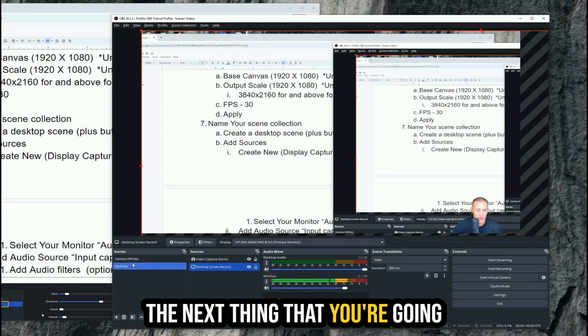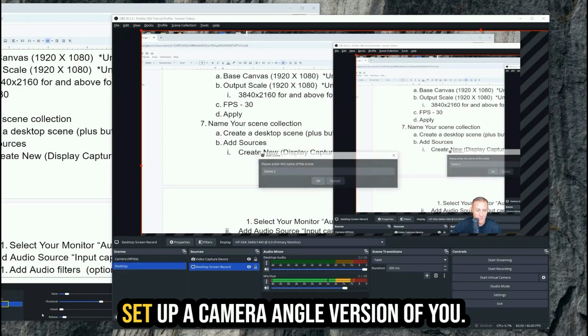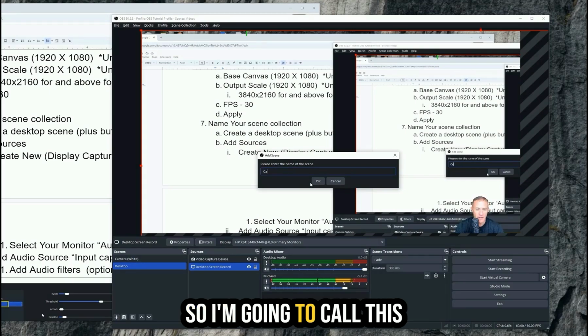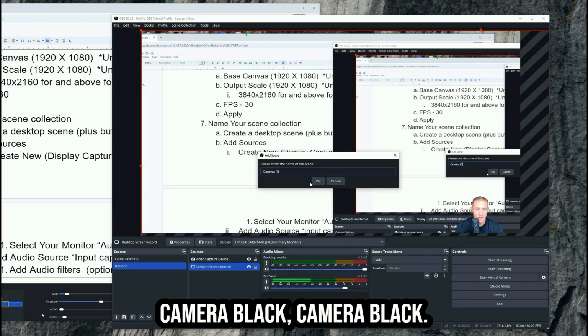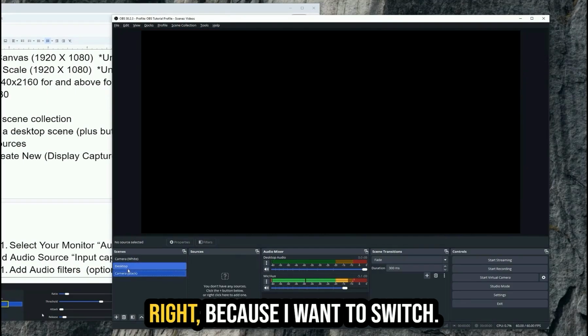The next thing that you're going to want to do in addition to screen recording is you're going to want to set up a camera angle version of you. So I'm going to call this camera black, okay? So this is going to be a new scene, right? Because I want to switch.